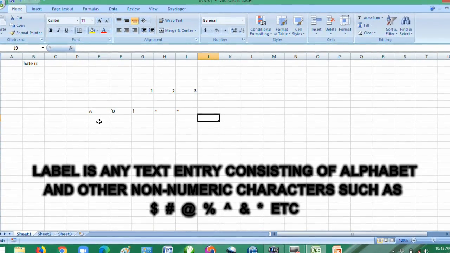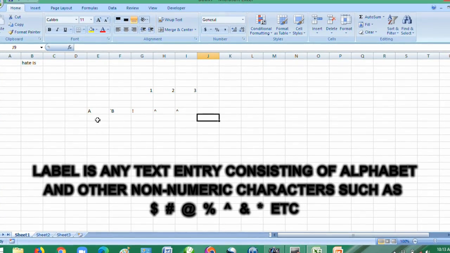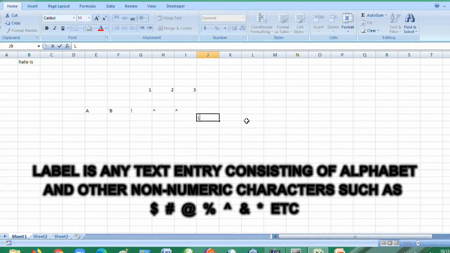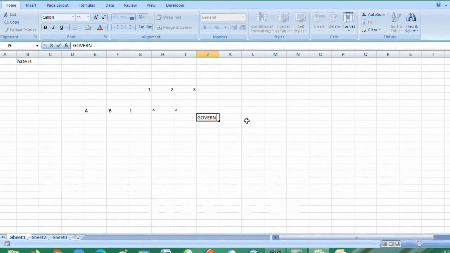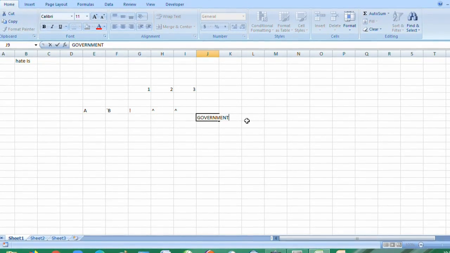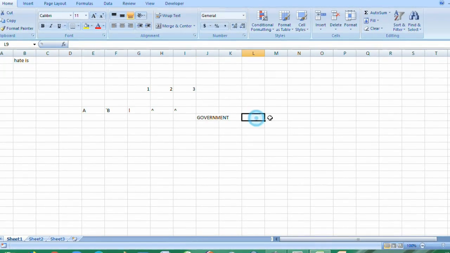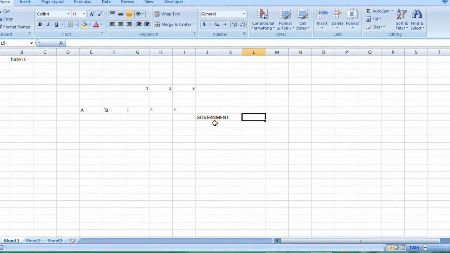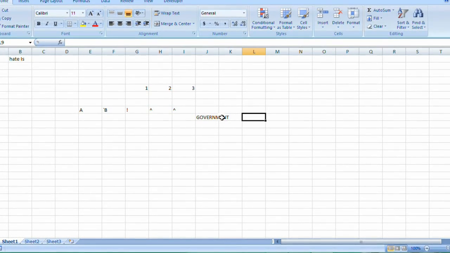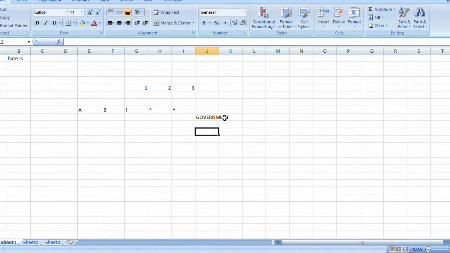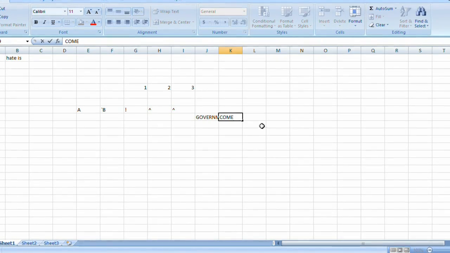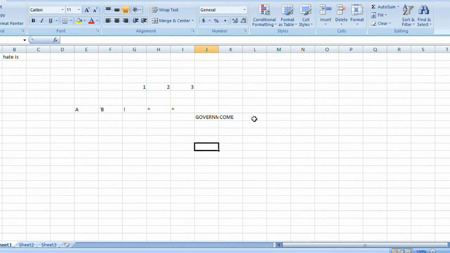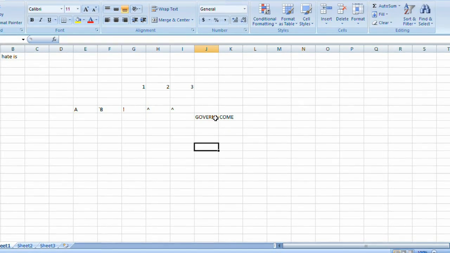This label, which is the text that you enter into Excel, if the label exceeds or is more than the column width, by default the label will overlap the adjacent cell, like you see here. The word government that I typed here overlaps the adjacent cell. But if there is anything in the adjacent cell, you will notice that the government that overlapped the adjacent cell when there was nothing in it now cuts off, because there is something in the adjacent cell.